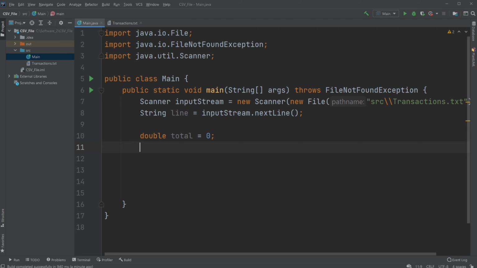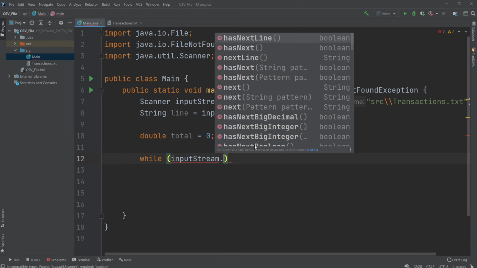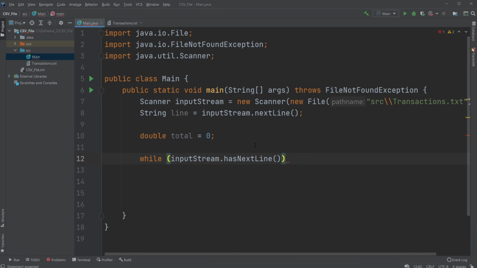So now that we got rid of the first line, we would create a while loop. While our input stream dot hasNextLine, we would like to continue. And what we would like to do is first get the next line. So now our line equals our input stream dot nextLine.